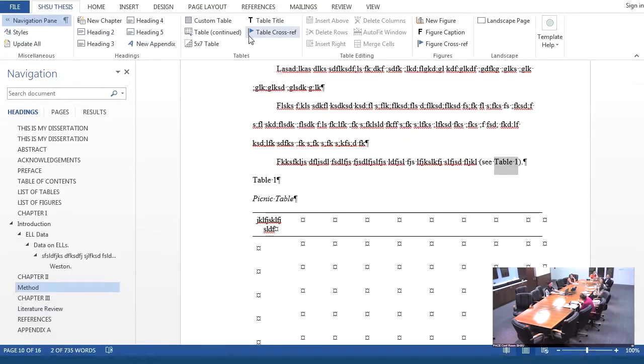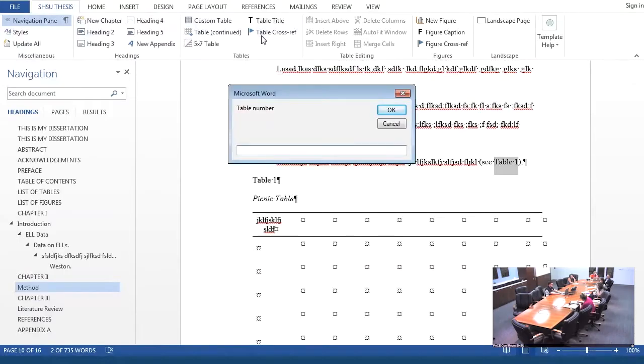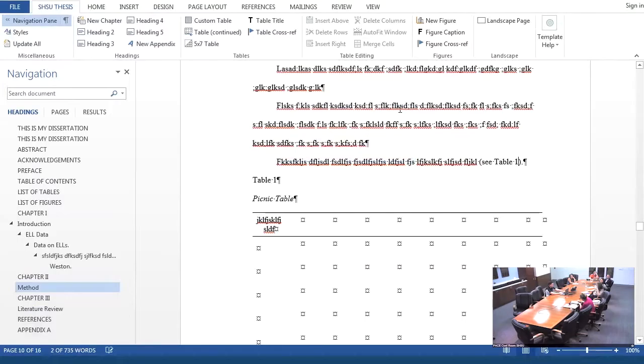So the first thing I'm going to do is highlight table 1. And then I'm going to go up to the table section within the thesis tab, and I'm going to click table cross ref. When I click on that, a pop-up box will appear. I'm going to select the number that I want, right? Table 1. Click OK. And that cross-references it.